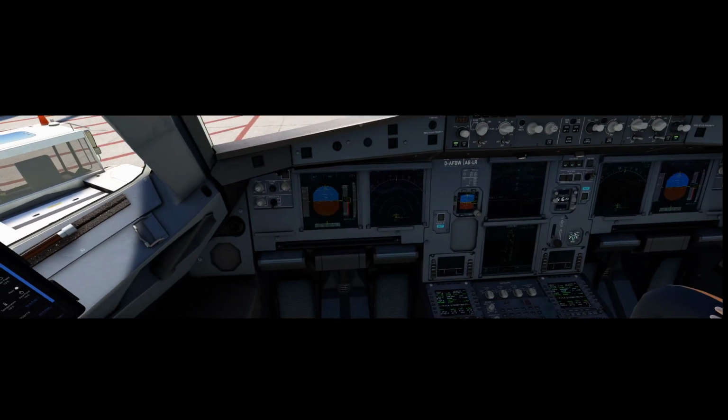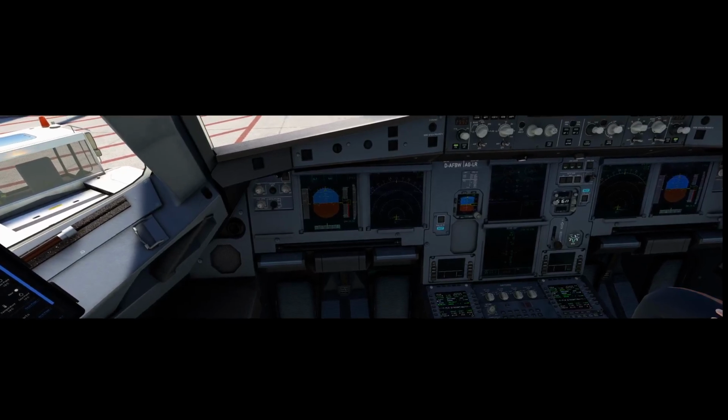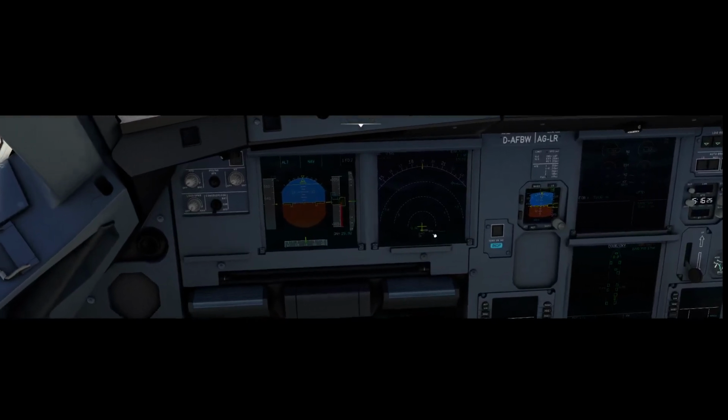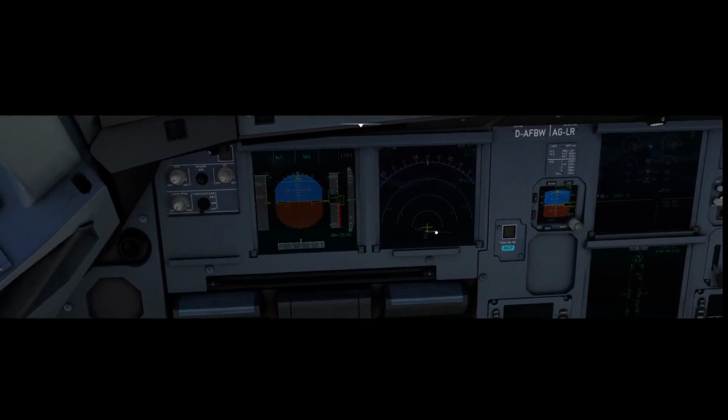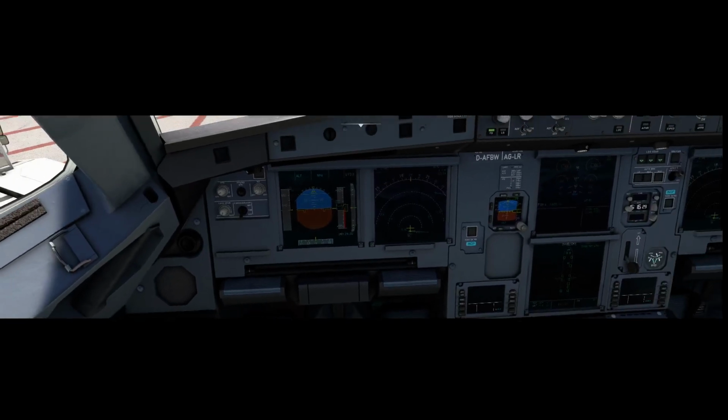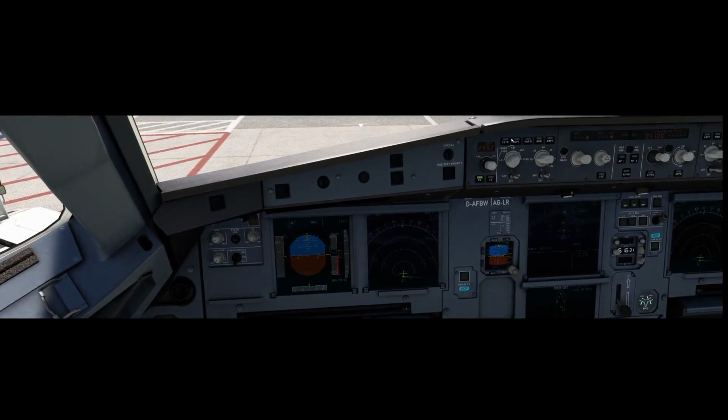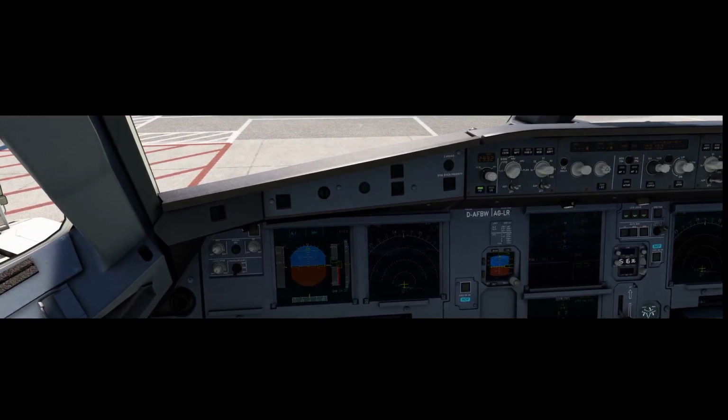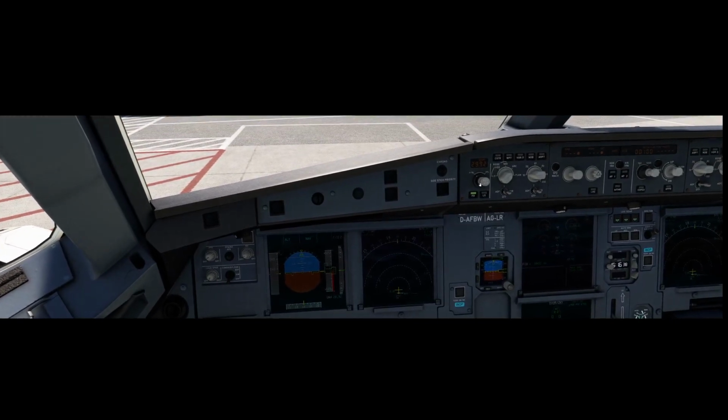So now our AVIRS has already been aligned, so that's all ready to go. You're showing a partial route here on your map. And that's how you set up the MCDU for the fly-by-wire A320.